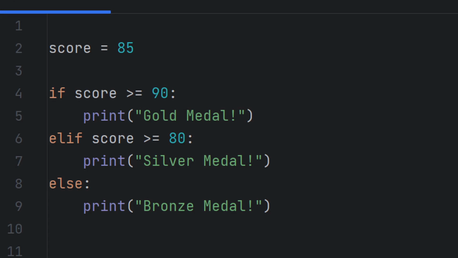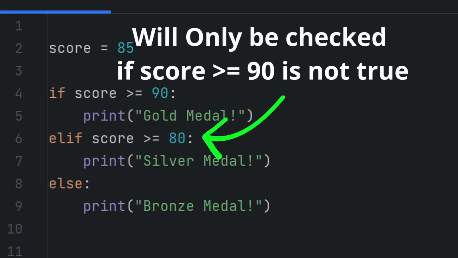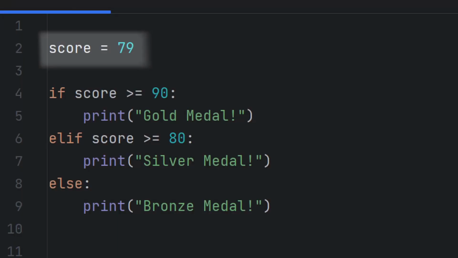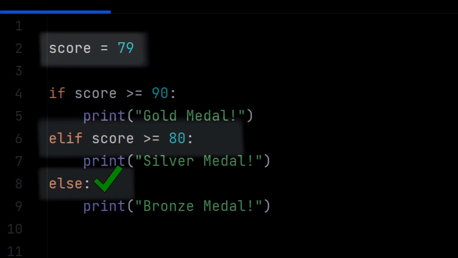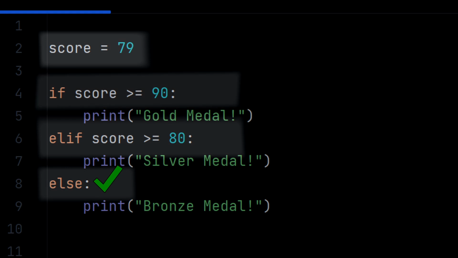Note: the Elif condition will only be checked if the if statement condition is not met, and the else statement will only run if the Elif statement and the if statement conditions are not met.